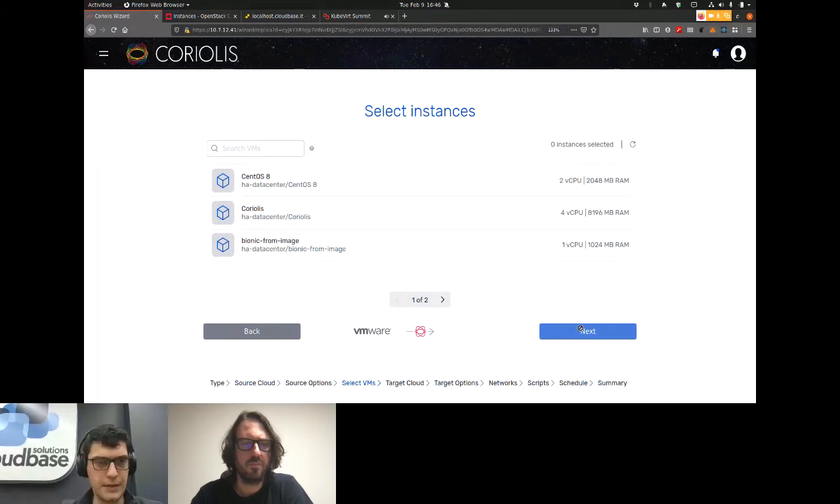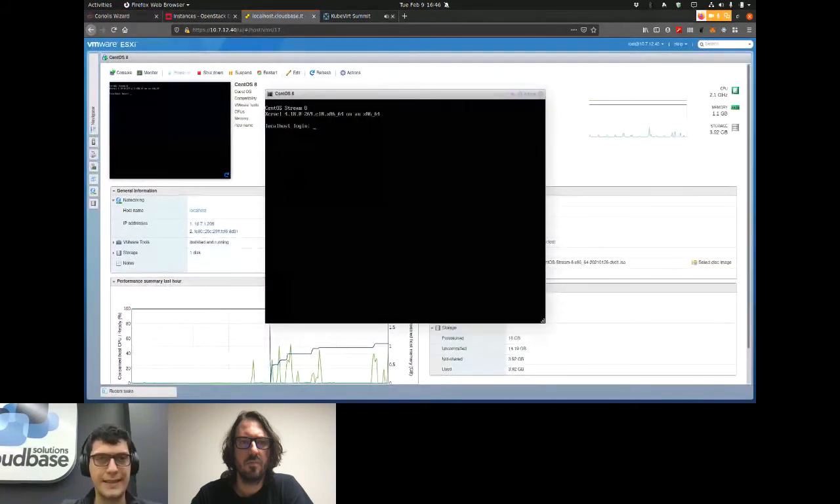Coriolis reaches out to VMware. It lists the instances. We only have three instances on this. We have more, I think, two pages. Yes, six instances in. It seems we're going to migrate the CentOS 8 instance. But before we do that, let's change something inside of it.